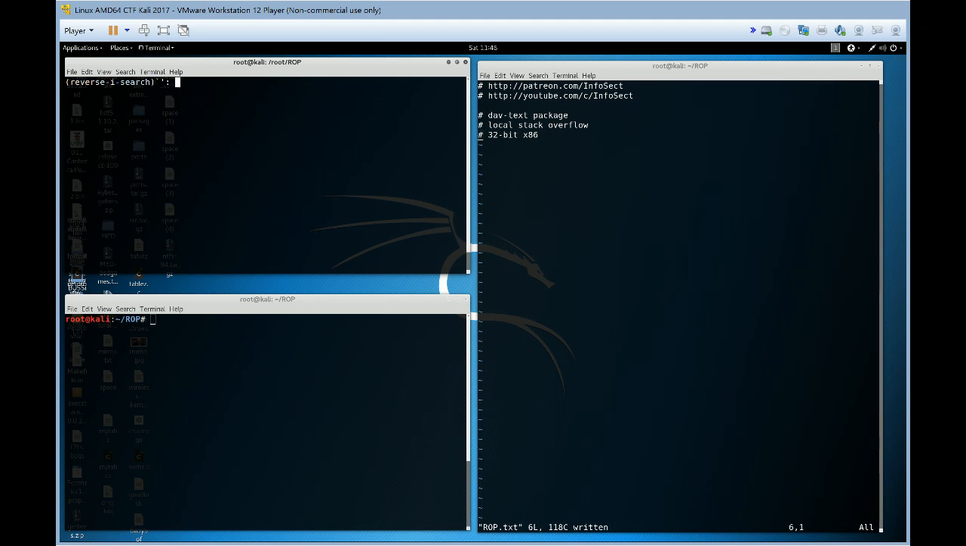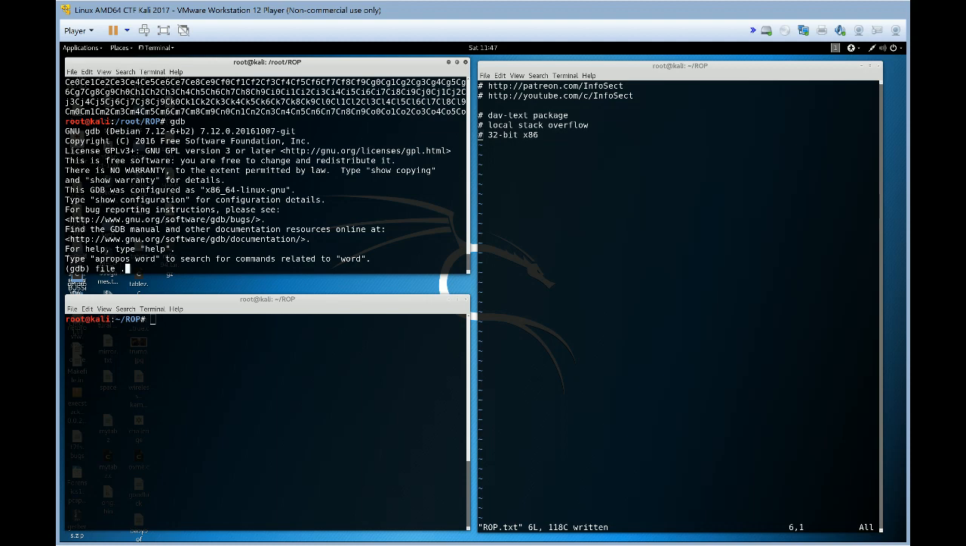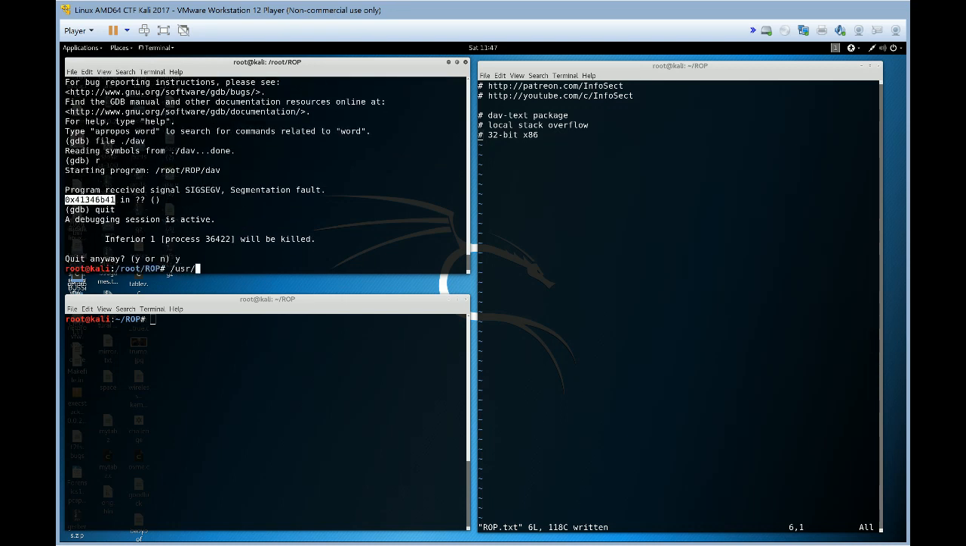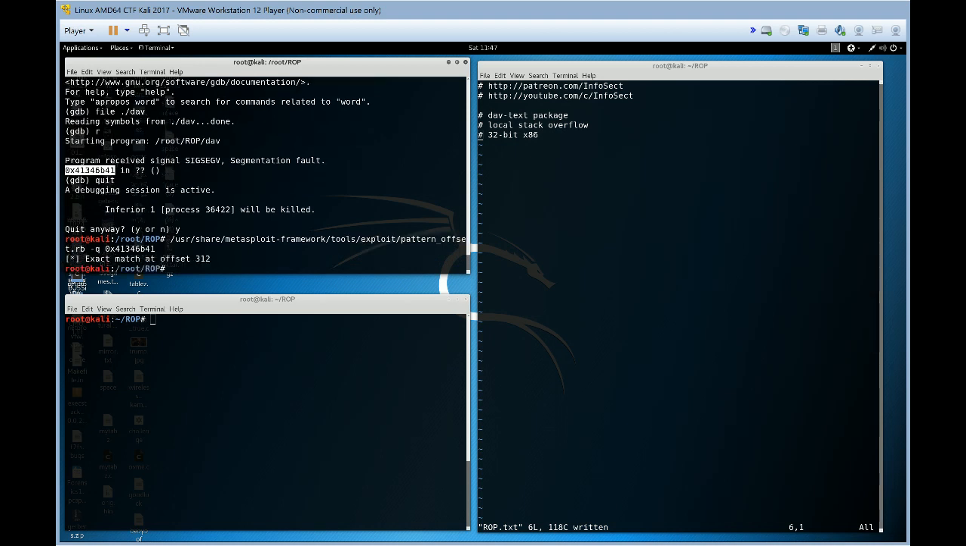Okay. So now we're going to use a tool which we've used a number of times before. Pattern create, which will create a cyclic pattern. We'll just show what that created. So there we go. So we load GDB and our program, and we get a segmentation fault. Let's copy that. Great. So this is exactly what we started with before. Let's see our earlier videos where we did exploitation using classic buffer overflows and return to libc.